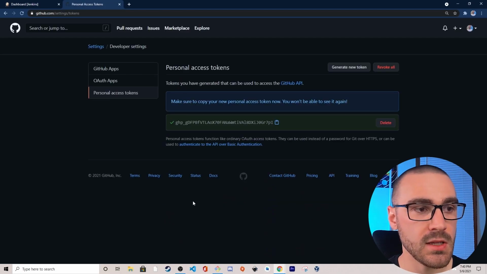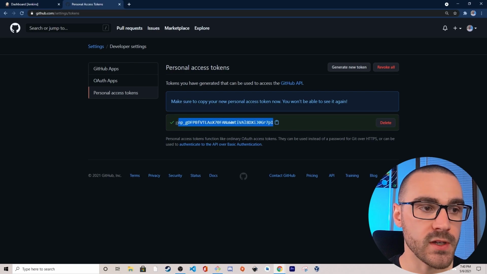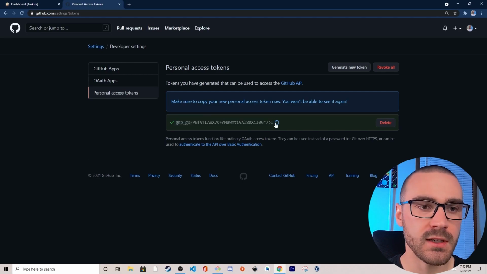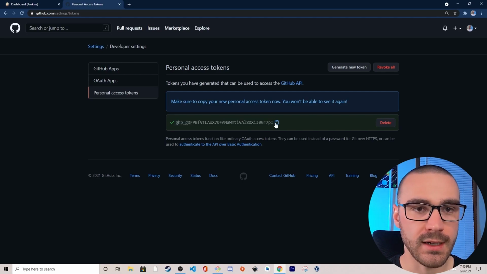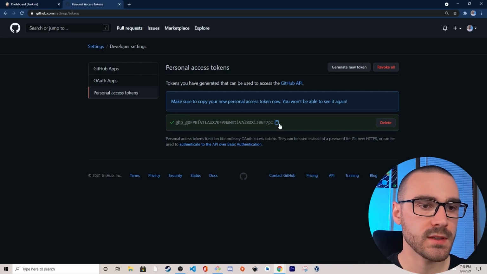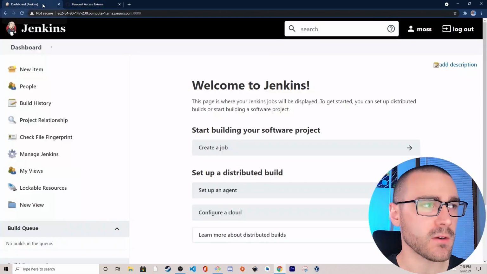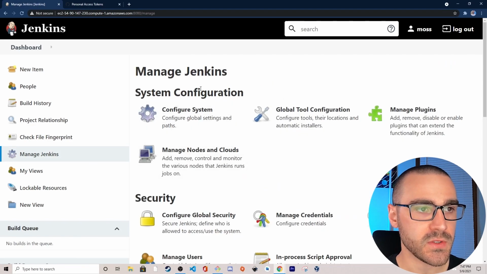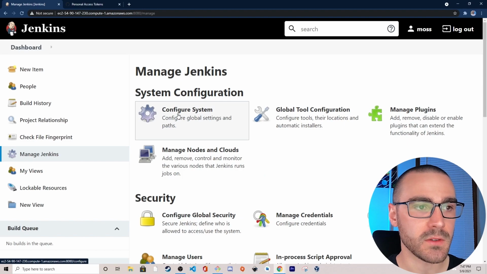Now on this next page, the token value is presented to us, and you're going to want to copy this value. Maybe save it in a text file temporarily, but not permanently, but at least copy it to your clipboard because we're going to use it inside of Jenkins. So I'm going to select the clipboard here, which will copy the token value. And I'm going to navigate to my Jenkins instance, which I already have pulled up. And in Jenkins, I'm going to select Manage Jenkins. And then under System Configuration, we'll go to Configure System.